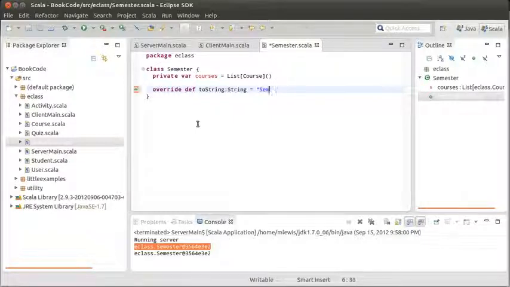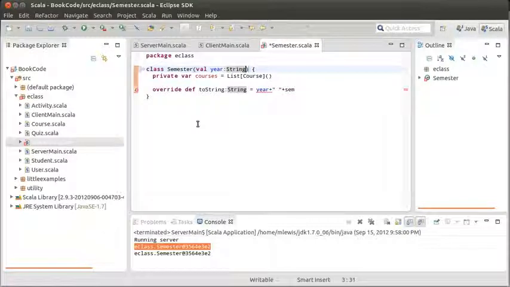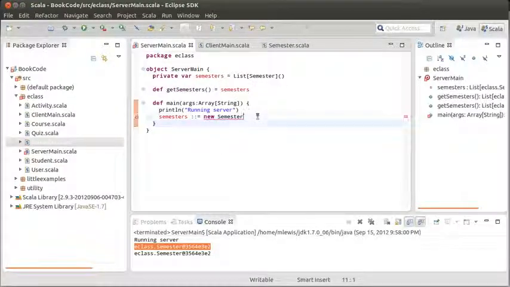Quite honestly, I would rather not have this just say semester. I would rather have it be something like year, and then maybe a semester, year, season, quarter, let's call it SEM, and make it so that when we build a semester, we have to pass those things in, which makes that happy.